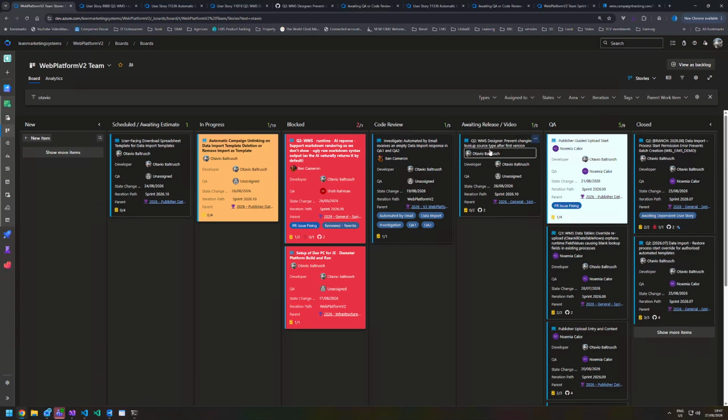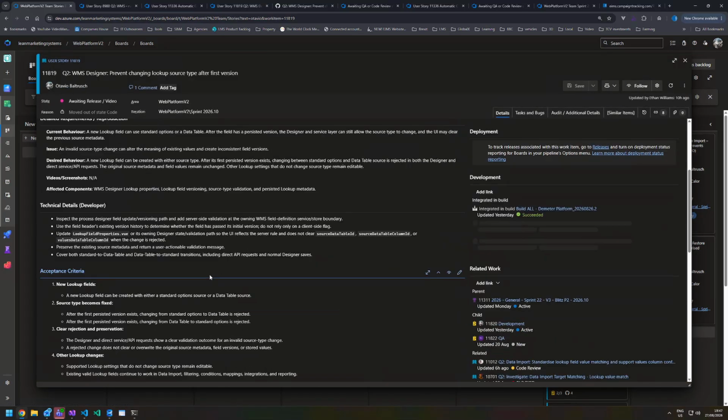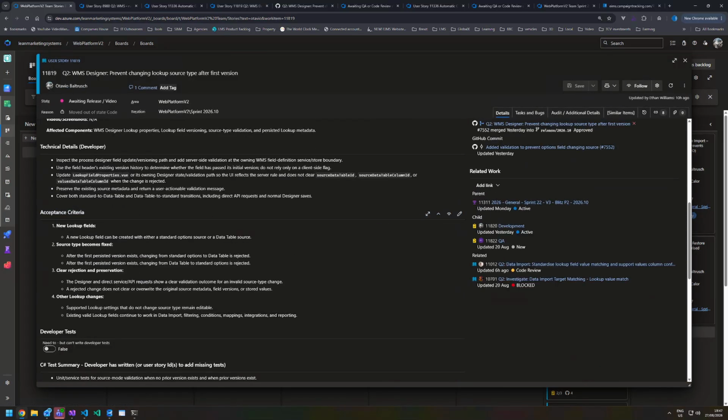In awaiting release video, we have the Q2 WS designer prevent changing lookup source type after first version. So this one, for context, it is important to socialize, but there is quite a lot of stuff that can break when changing the type of an options field from data table to regular options after the first version has been published. This involves data import and reporting, as well as regular filtering in advanced filters and stuff like that.